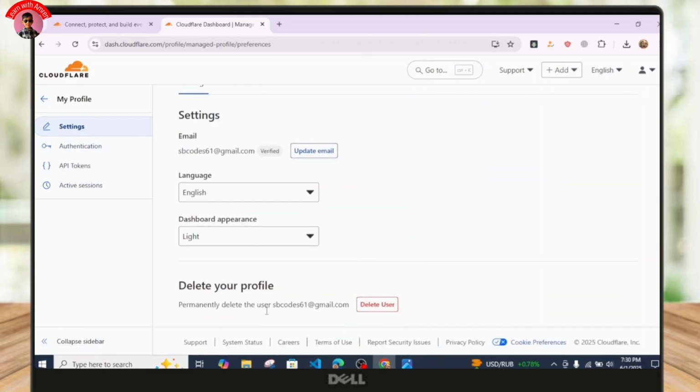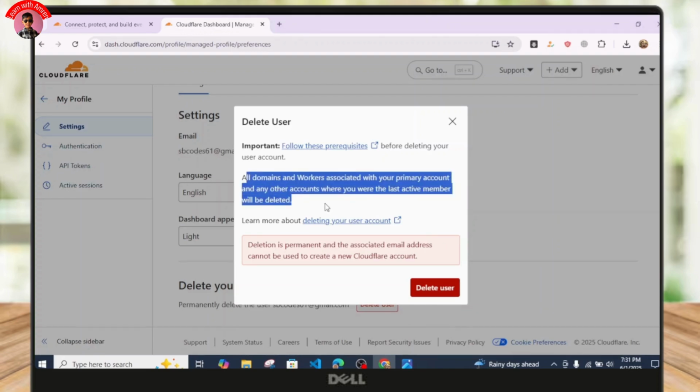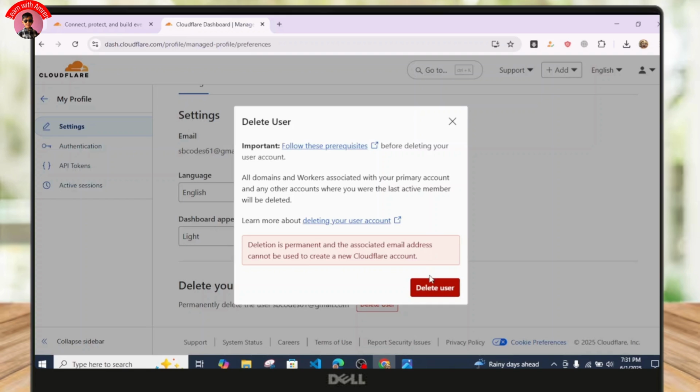Now simply scroll down and you will see the option called permanently delete your profile. So simply tap on this delete user account, and all the domains and workers associated with your primary account and any other accounts where you were the last active member will be deleted. So always keep that in mind. And once you keep that in mind, you can simply tap on this delete user button over here.